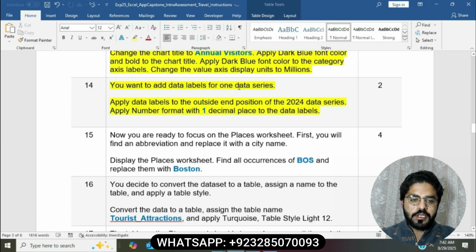Question number 14. Question number 14 is you want to add data labels for one data series. Apply data labels to the outside end position of the 2024 data series. Apply number format with 1 decimal place to the data labels. First you will have to apply data labels to the outside end position of the 2024 data series.